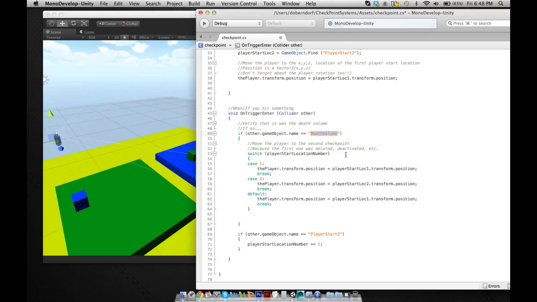And we'd have a menu pop up that says refresh or resume or whatever. But in this case, we're not doing all that. We're just saying, okay, you player, what did you collide with? If the game object's name is death volume, then do the switch statement.